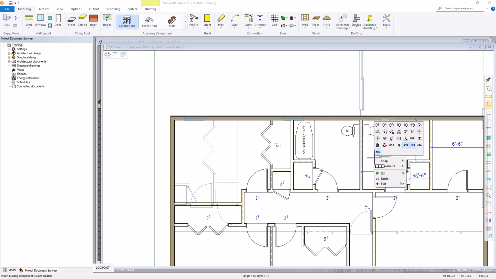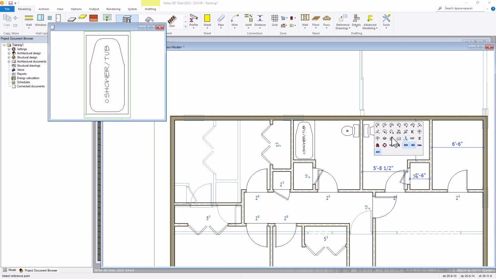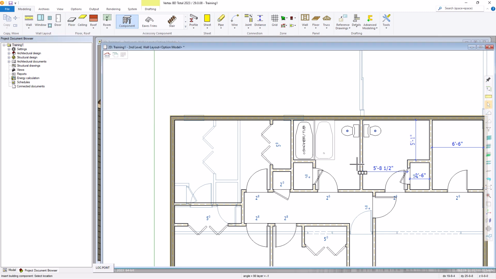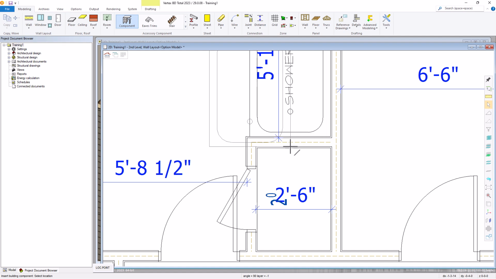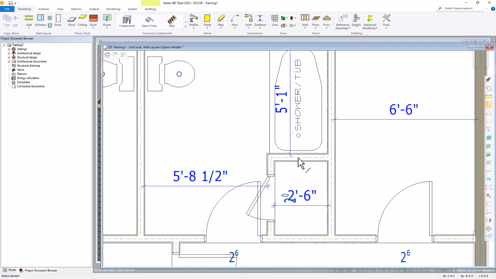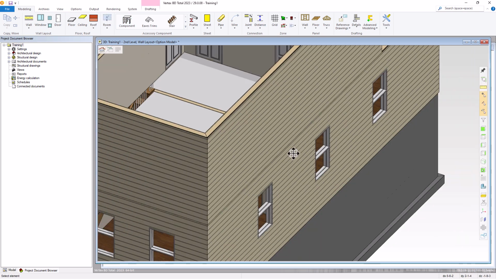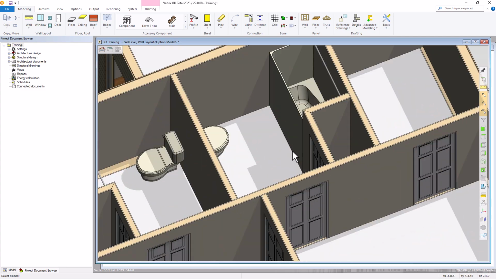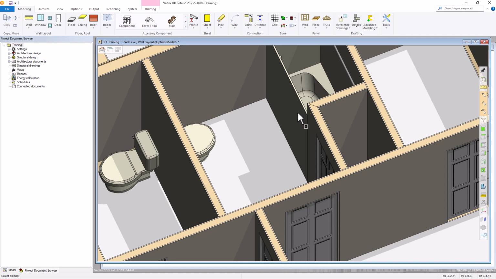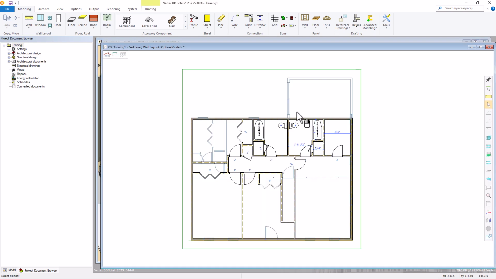So we'll right click, select reference point, and in the diagram over in this window, click the lower right corner and select this point. Now let's take a look at this in 3D. We'll hit escape and zoom. So we'll need to make an adjustment to one of the tubs because the wall is on the opposite side, as you can see. So let's go back to 2D.